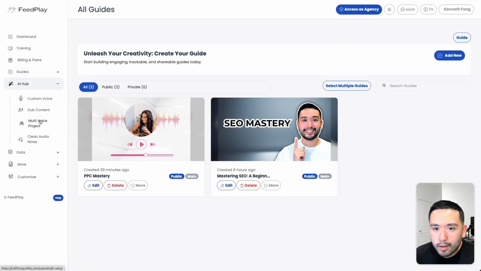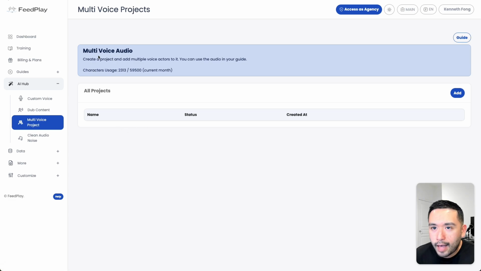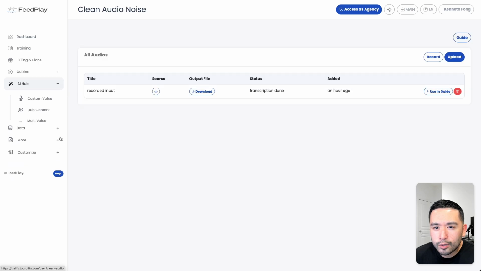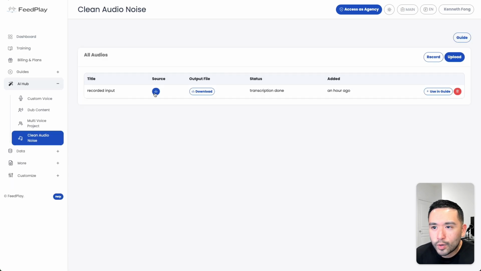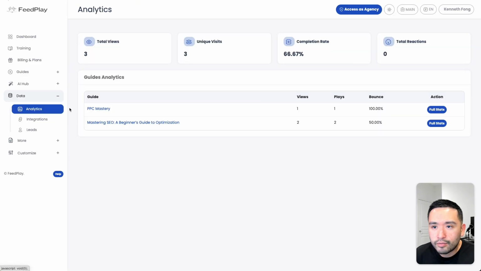And what else? Multi-voice project. I don't have a multi-voice audio, so I didn't get a chance to test this one out. Clean audio noise. I'm not sure what it actually does because I uploaded my audio and it sounds exactly the same. I guess because my audio was pretty clean to start off with, it didn't really do anything. I assume this is where, if you have a noisy background, it'll clear the audio. And then this is data, so you can view analytics for each of your guides, integrations.